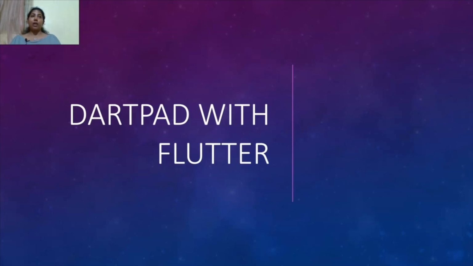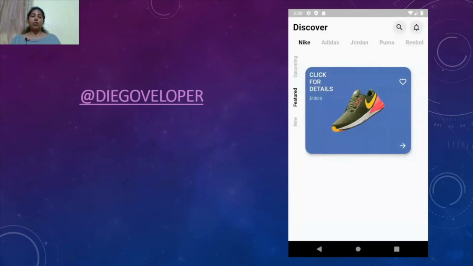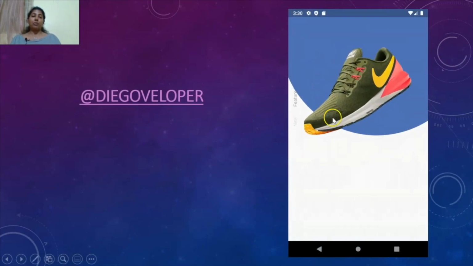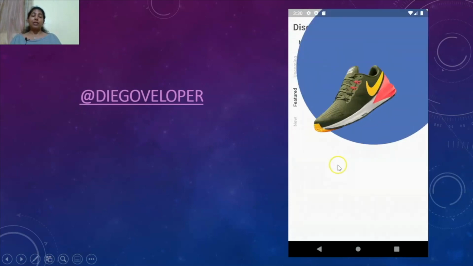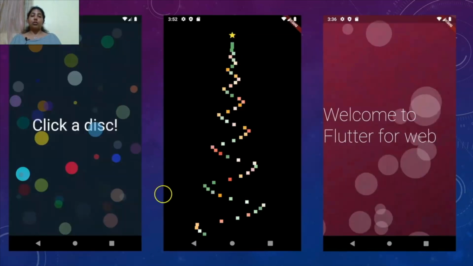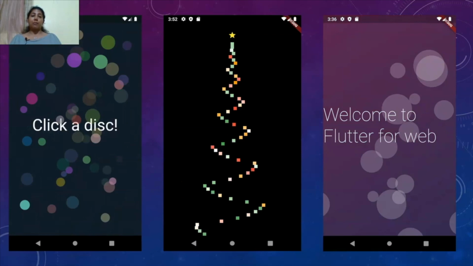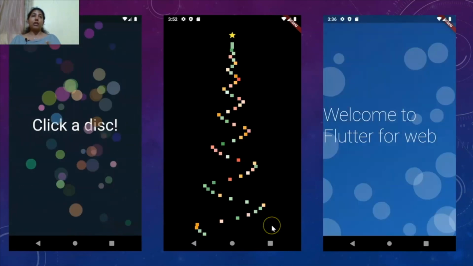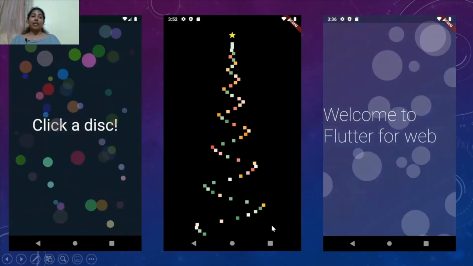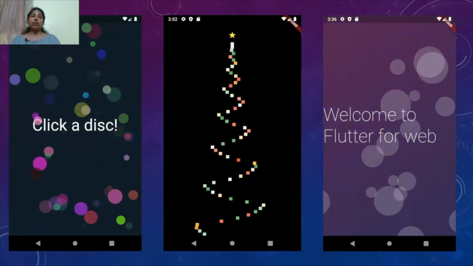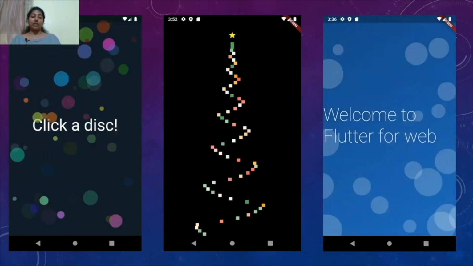You have DartPad, you have CodePen. Here are some cool features developed by the Google Developer Experts and the Flutter community. Here you can also see that they have used DartPad to develop these amazing UIs, and they have not used any fancy packages or third-party plugins. It's a simple material.dart, and they were able to achieve these designs.